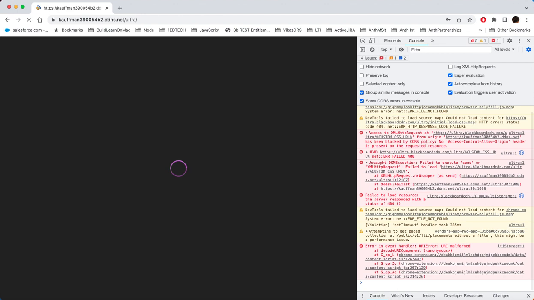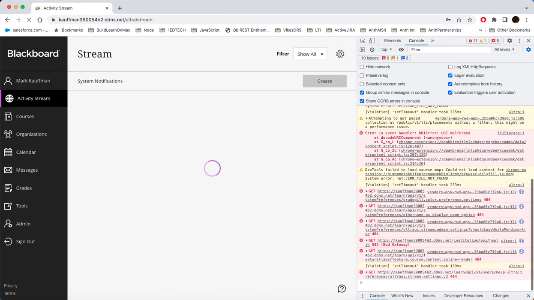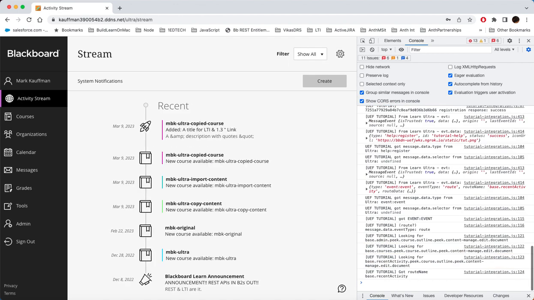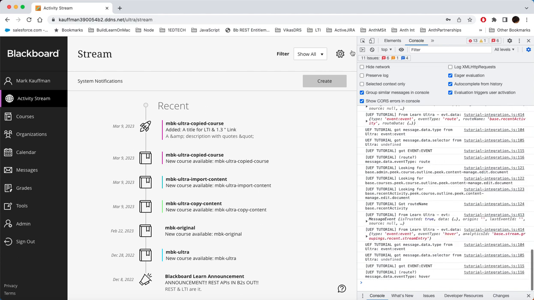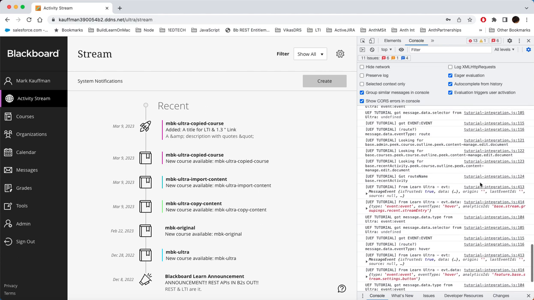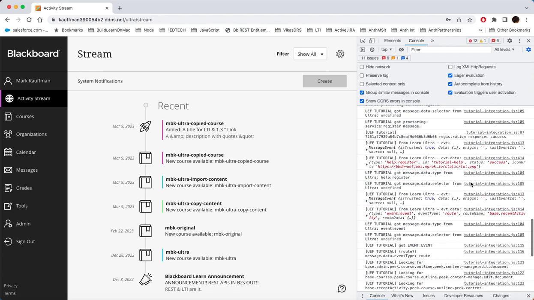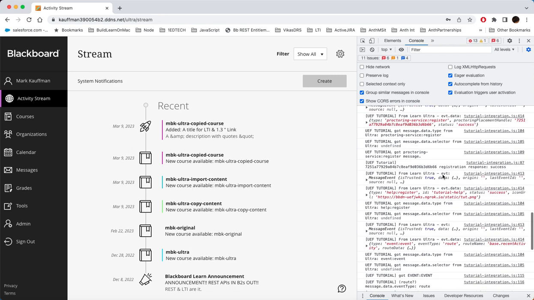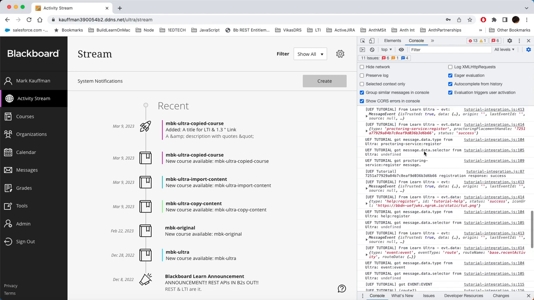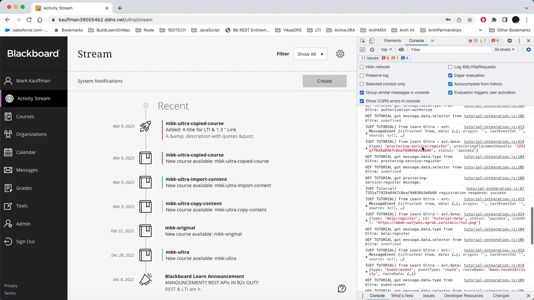So I'm logging in, and one of the things that happens when I log in is that's when the Ultra Extension Framework loads, and then the integration, if there's an integration set up on the system that is integrated with the Ultra Extension Framework, it loads too, and you can see here that I'm getting messages both from my integration code, which is UEF tutorial.